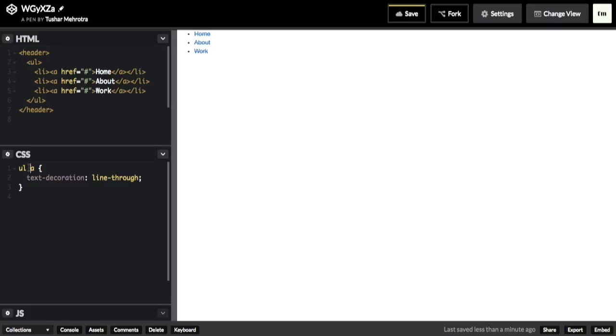But if I do ul greater than sign anchor, it will not work because the anchor is not a direct child. So this is the difference between the descendant selector and the child selector. The child selector, as I already told, works on the direct child only, and the descendant selector works on any element that is inside the first element that we write in the descendant selector. So this is the first element in our case.